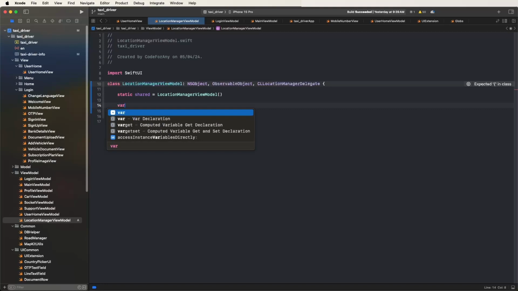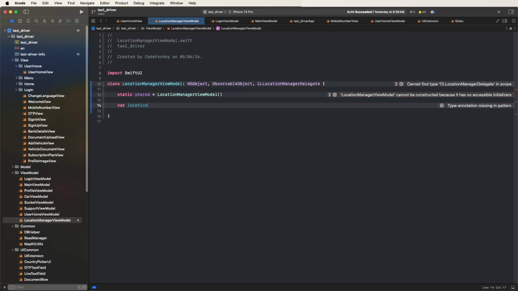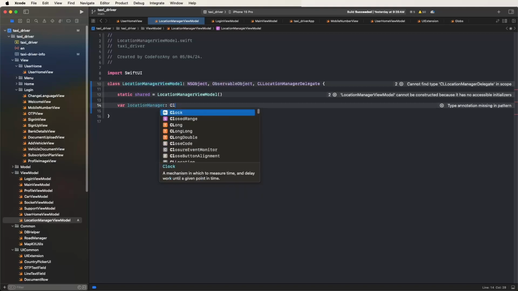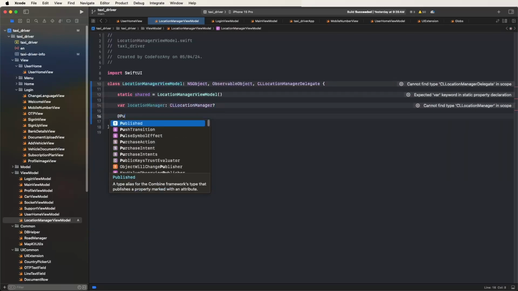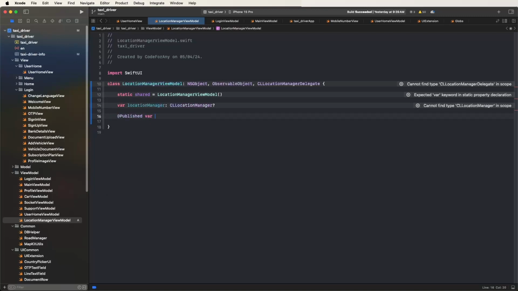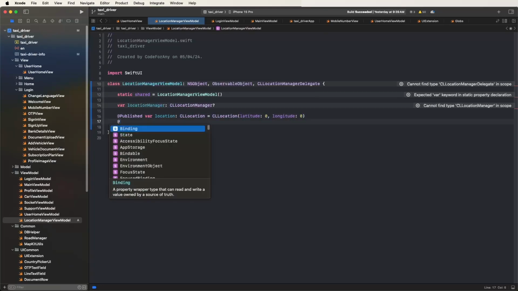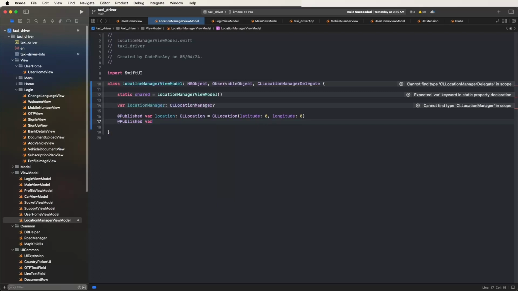Now we need to define the location manager object, equal to CLLocationManager, optional, like this. And also define some published variables where we set the location, passing CLLocation, and give this location variable an initial value of 0, like this. And another published variable to find out the degree of rotation of the location.